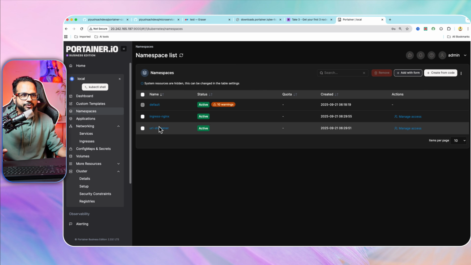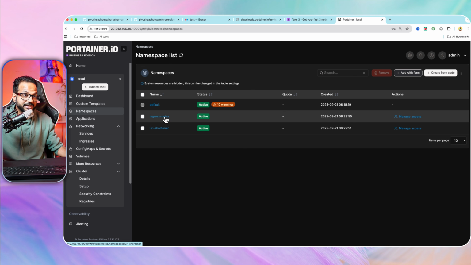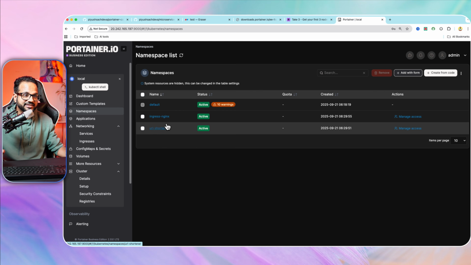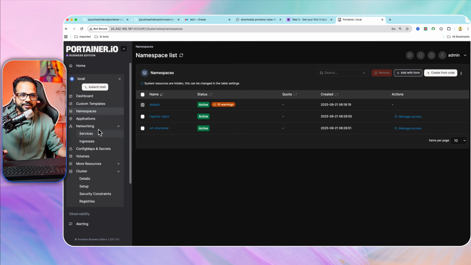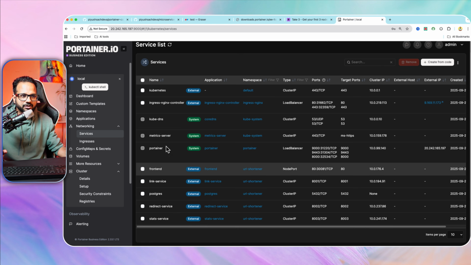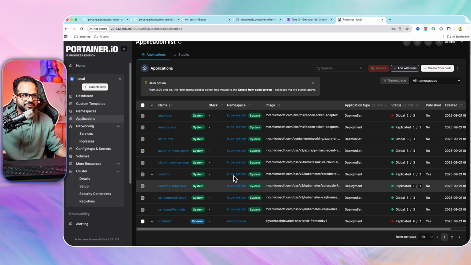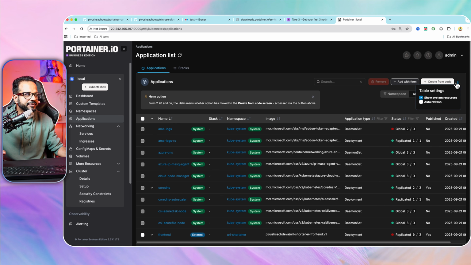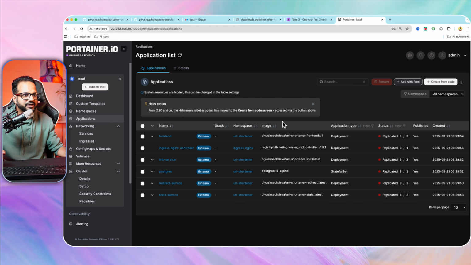So you see, if you go to namespace, two new namespaces have been provisioned: Ingress Nginx and URL Shortener. And if you go to services, all the new services are being provisioned. If you go to applications, that is where your deployments will reside. So now let's filter it by only the custom deployments that we have created. Okay, so these are still coming up.